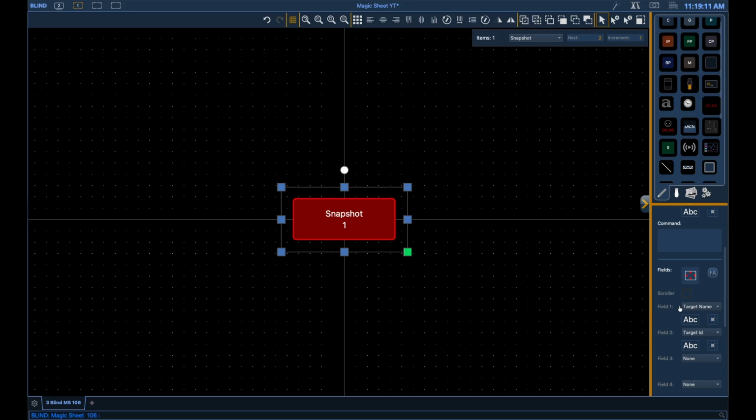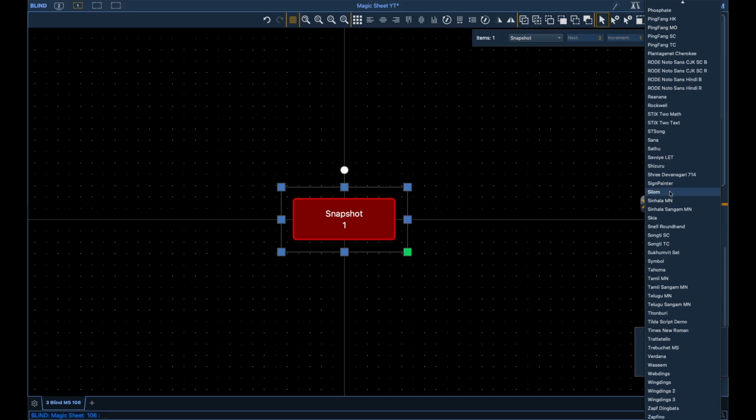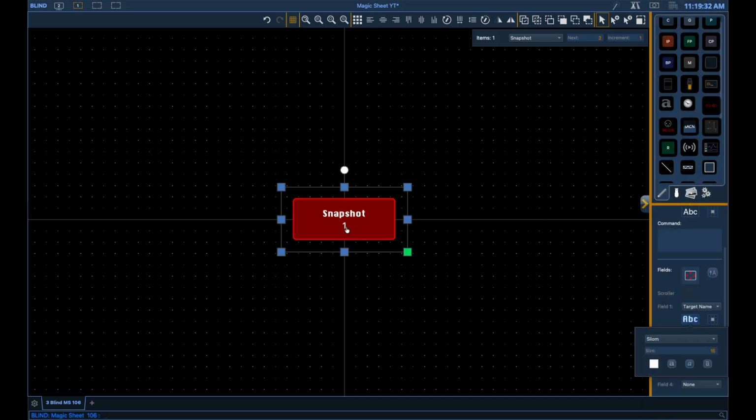We're going to want to change the way this is displayed a little bit, make it look a little bit nicer than just snapshot 1. So I'm going to select my font here. I usually go pretty specific. I like all my magic sheets and all my fonts to be the same. This Salam font that I use, it's a pretty nice one. It looks a little bit more techno. You don't have to use a specific font. This is just what I use. We'll make that font size a little bit bigger too.